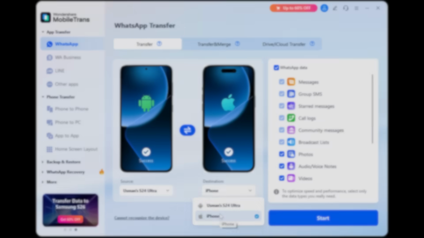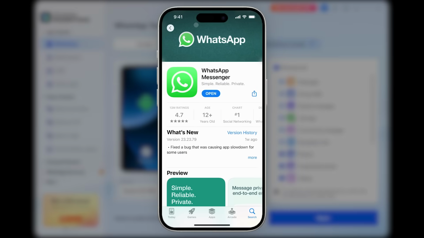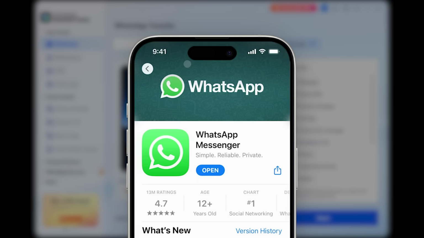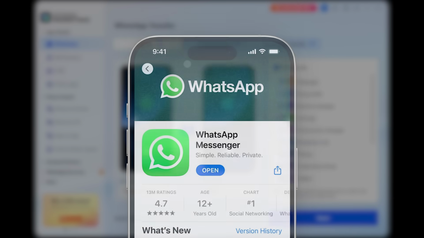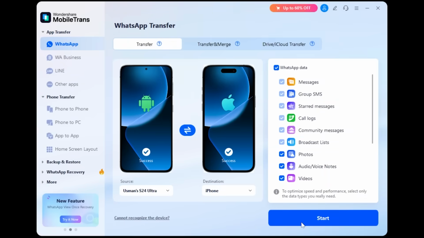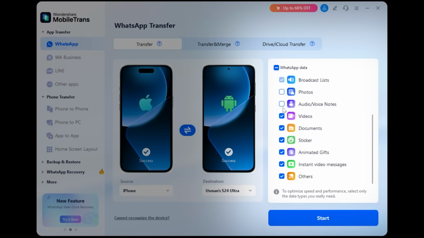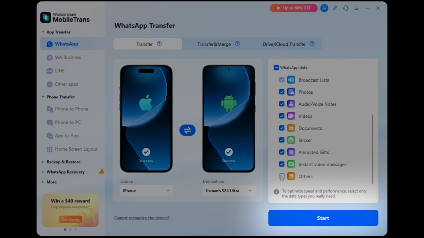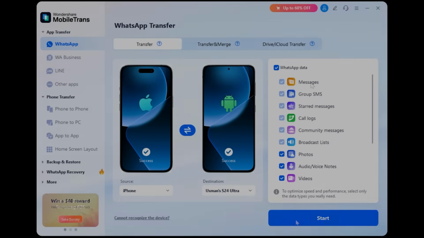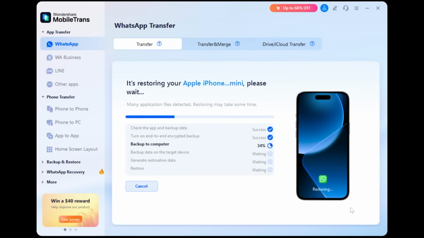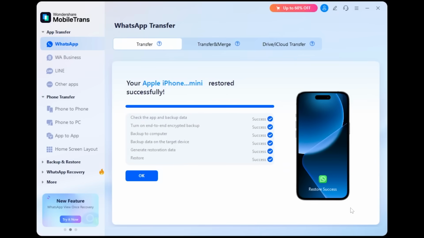Before starting, make sure WhatsApp is installed on the destination phone, but do not register or set it up completely yet. Just install the app and keep the device ready. Now select the WhatsApp data types you want to transfer. You may see options like chats, photos, videos, audio, documents, stickers, and other WhatsApp attachments. Select the data you want to move and then click Start. Now, MobileTrans will begin transferring WhatsApp data from the old phone to the new phone.